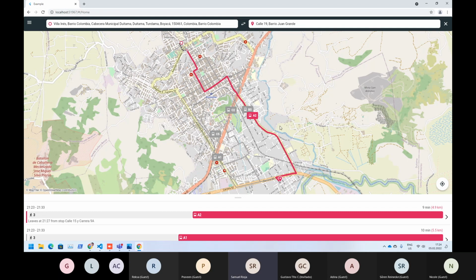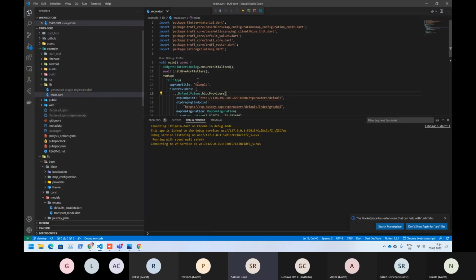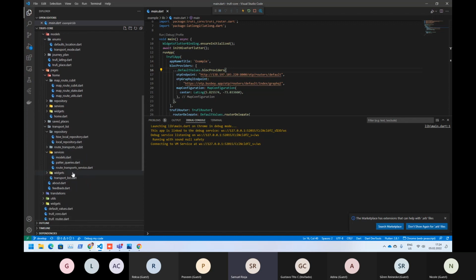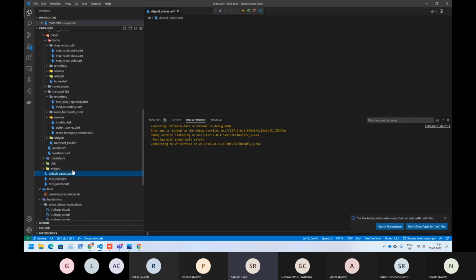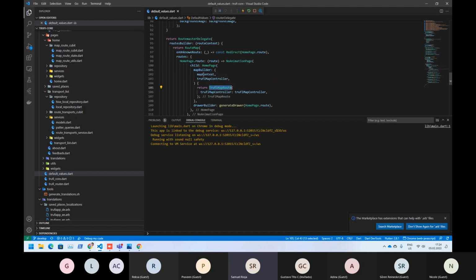So as you can see, that's already working again. Maybe, as I already showed you what was happening, as you can see, we need to send some builder. So this map builder is giving you the Trufi map controller.